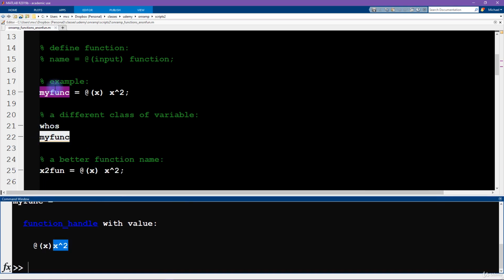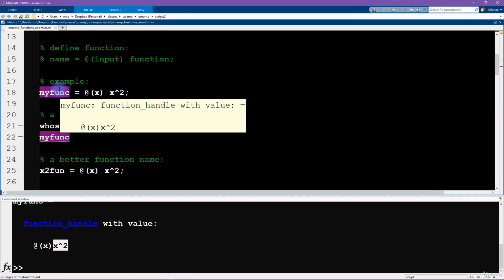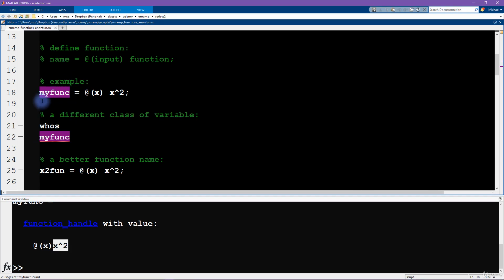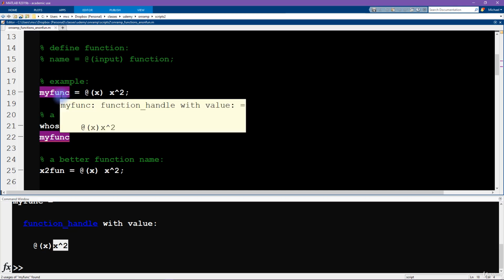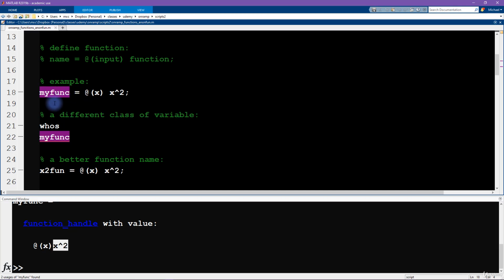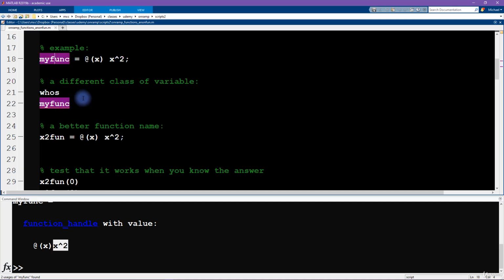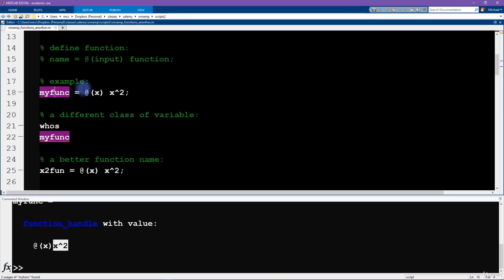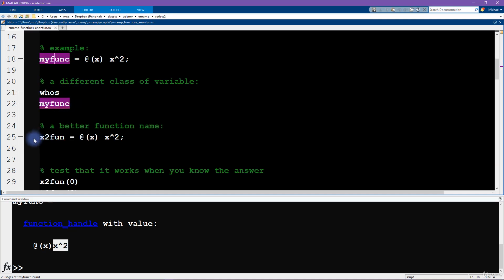Now, myfunc is actually not a very useful name for a function, because it doesn't really tell you any useful information. It tells you that it's my function, but it's not very informative. I think a better function name for something like this would be something like x2fun. So x2 for x squared, and fun both because it's a function and because anonymous functions are tons of fun. Aren't you having fun so far?